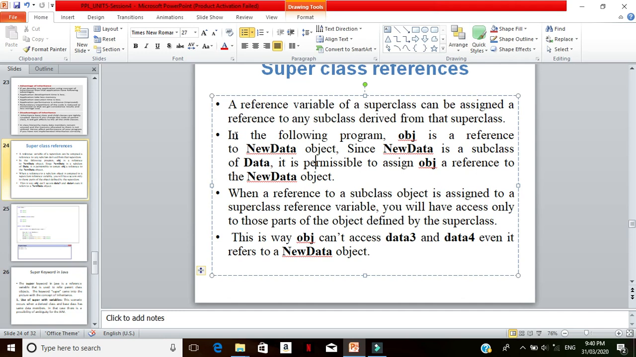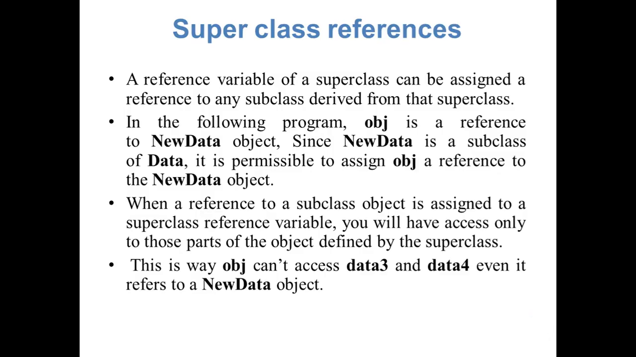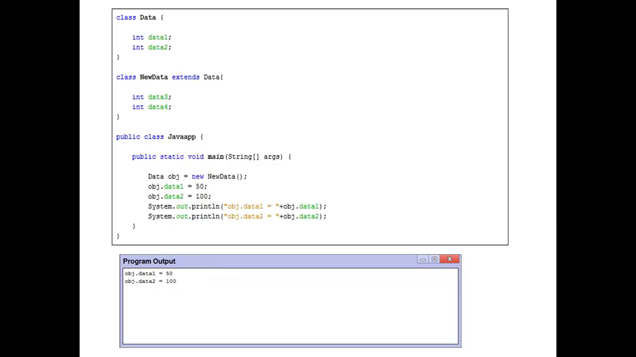Now see here, the example of superclass references. I have one class, that is Data. In that I have data1 and data2. Class NewData is my subclass, which extends Data. So Data is a superclass, NewData is a subclass. Here I have two more variables, data3 and data4. Then public class JavaApp, in which I have the main function.